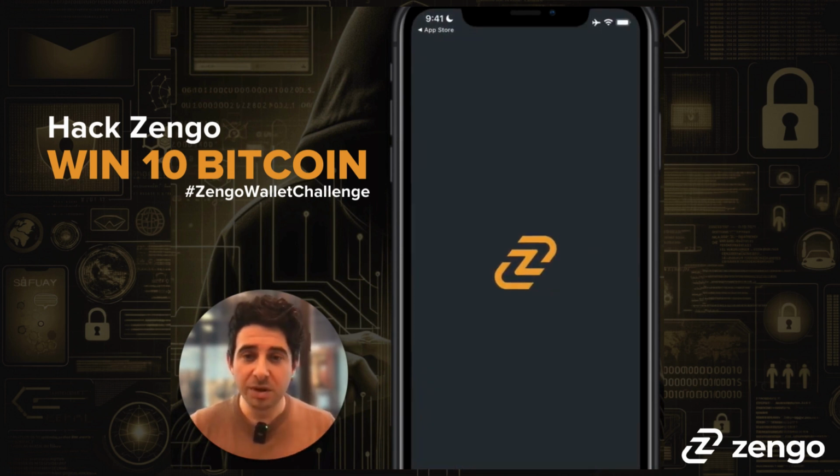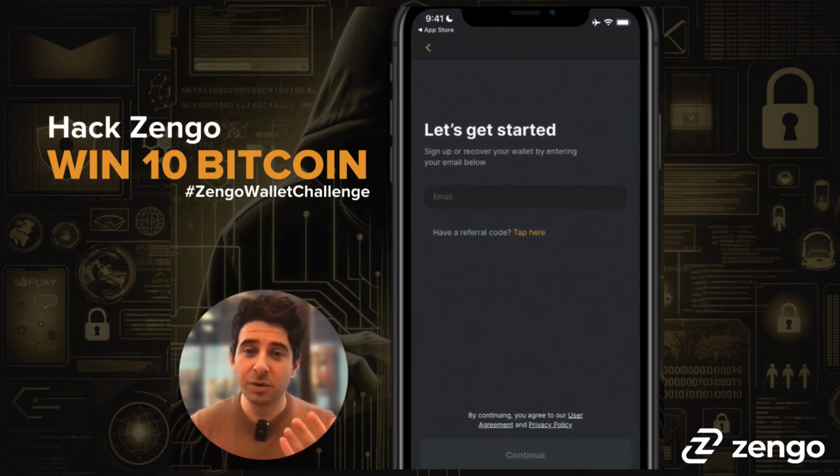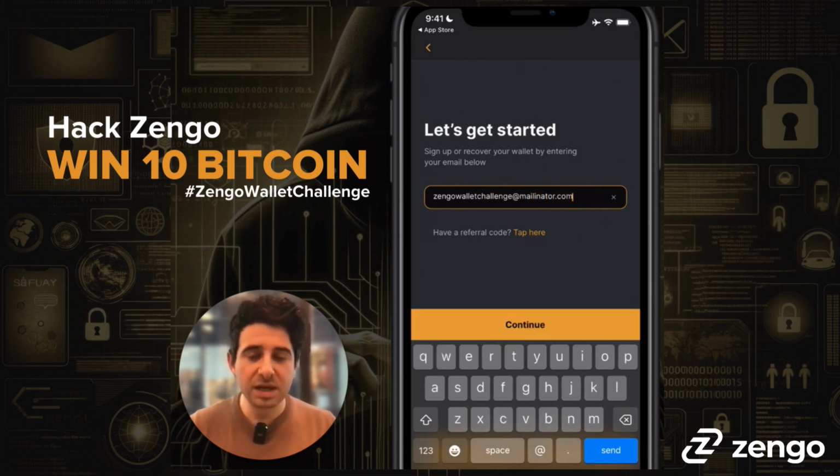So let's open up our Zengo wallet, tap on continue, and we're going to put in the email, which is zengowalletchallenge@mailinator.com. So let me do that. Zengo Wallet Challenge at Mailinator. Now the reason why we decided to use Mailinator instead of something like Gmail is because there's no private password associated with this email address. That means that no one can go in, change the password, and then block anybody else from being able to access this account.